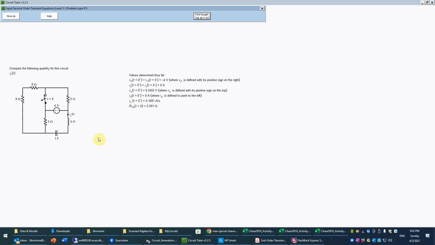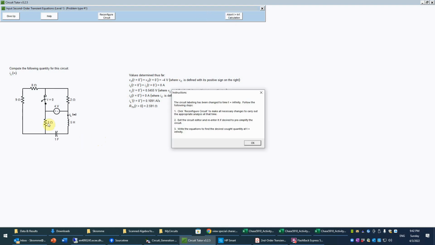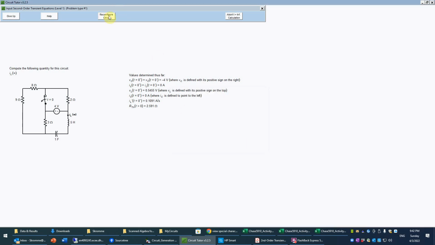So I'll click on that. And once again, it's going to change the labeling. So now this is called IL of infinity. Remember, it should not be labeled IL of t because this is only going to be valid at IL of infinity. So if you're doing this on paper, you want to make sure to label these appropriately, and that would be IL of infinity in this case. Okay, so we're going to reconfigure that circuit, as we always have to do.